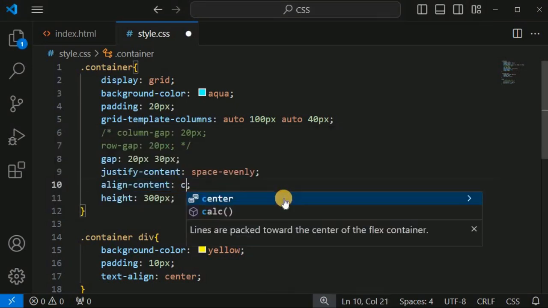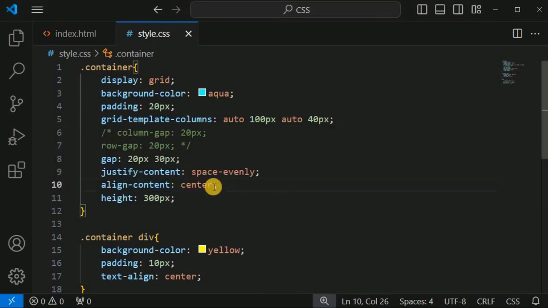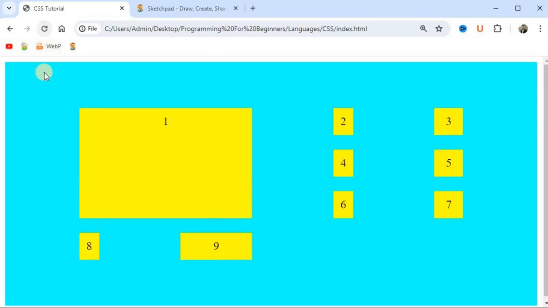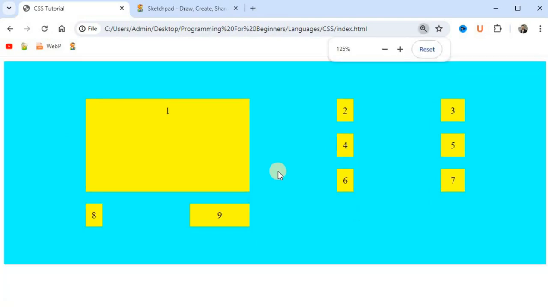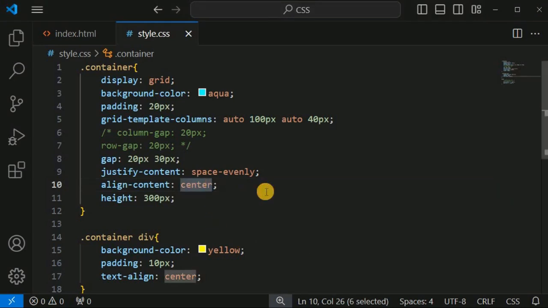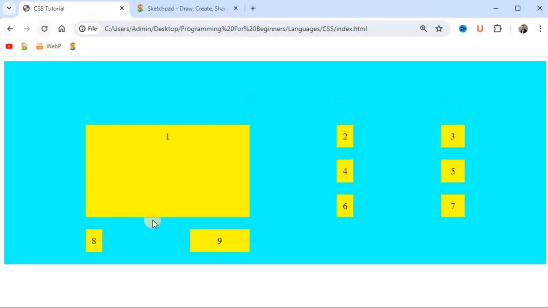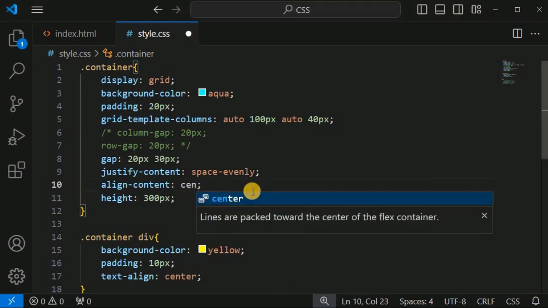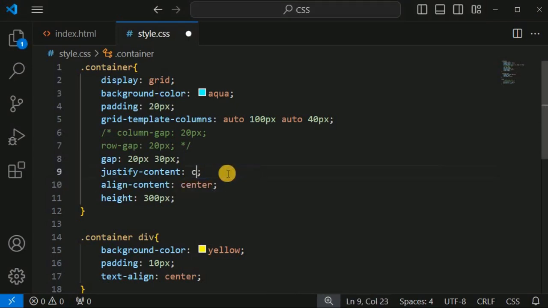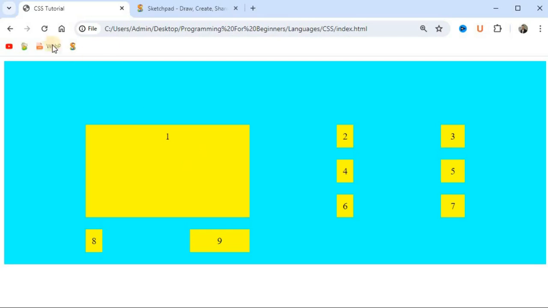Let's say we want them to be at the center of the container, so simply we can provide the center value. Let me reload this page. As you can see, now the div elements are present at the center of this div container, as far as the vertical alignment is concerned. And let us get them all at the end of the container, which means at the bottom of the container. When we reload this page, as you can see, all of them are at the bottom, which means they are aligned at the bottom of this particular container tag. So in this way you can simply use the justify content and the align content in order to align the items inside the grid layout.